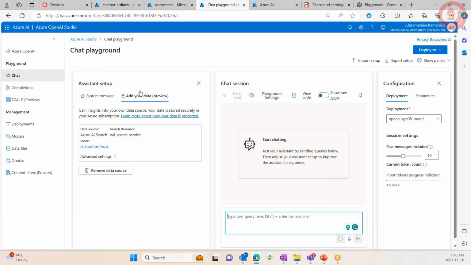When you come to the AI Studio, you'll have an option to add your own data. So I've added this here, right? When you add it, it will give you an option for what your data source can be, and you can select the blob, cognitive search, and so on. And then you'll have this chat playground here where you can test if it's working fine.